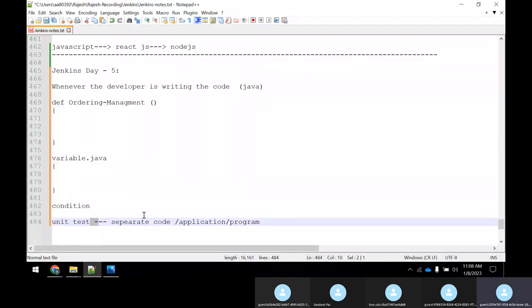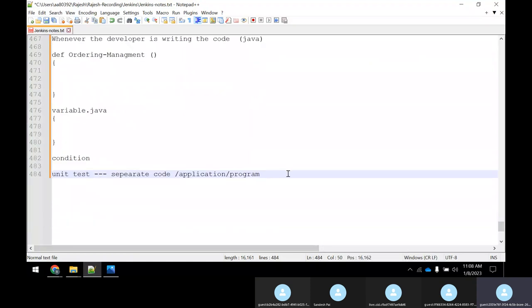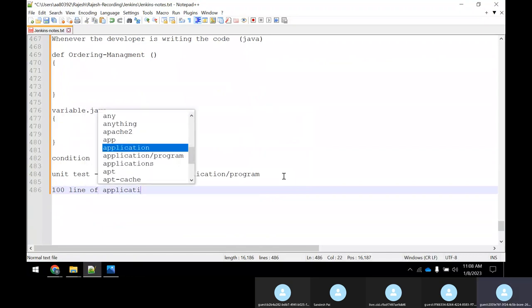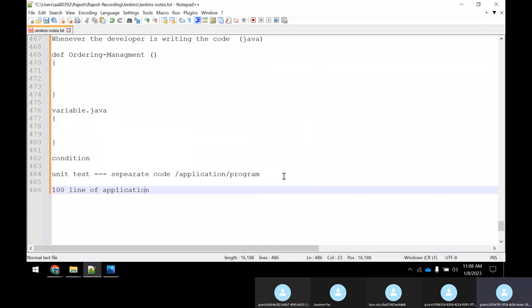Okay, so that's what it does, guys. Now, regarding the number of lines of code, assume that a developer has written 100 lines of code for that particular Java application.